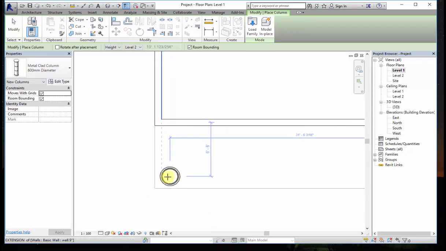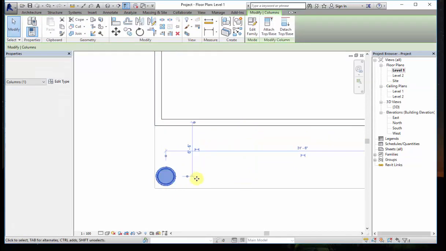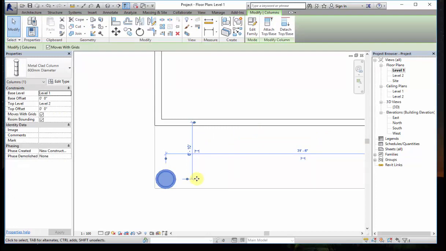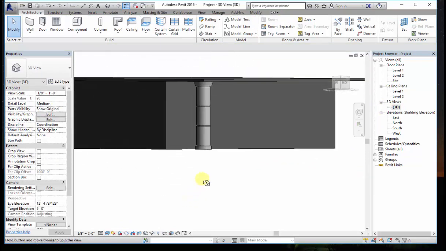and place the column as per your requirement. For example, I'll place it here. Later, using the arrow keys on the keyboard, you can adjust the column as per your requirement. Now just go to 3D and see your column has been placed like this.